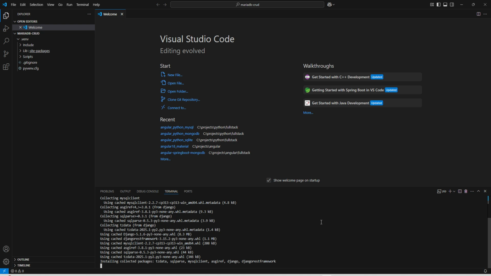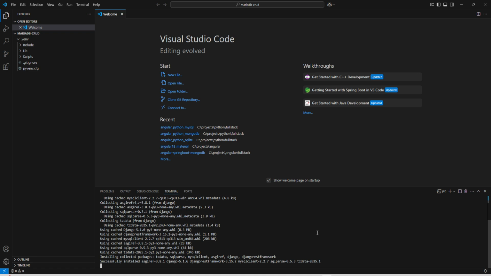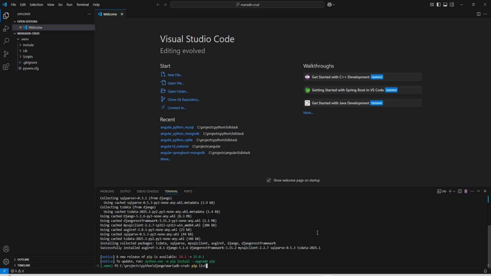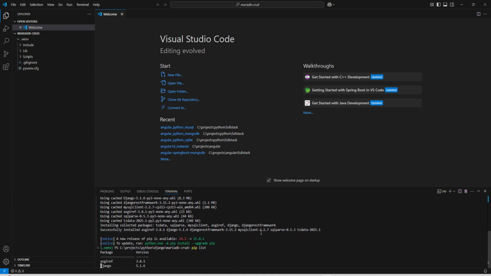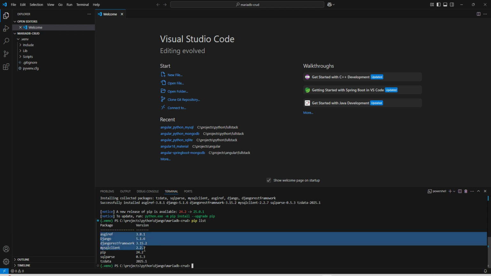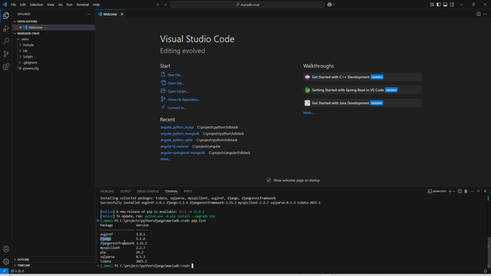Now once it is installed, we can check all those libraries using the pip list command. So these are all the libraries which are installed. We can see Django REST framework, and this is the MySQL client.